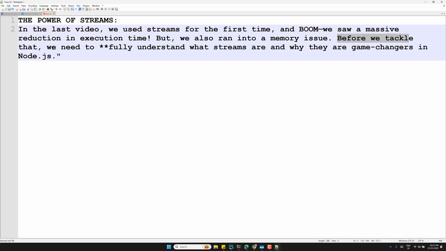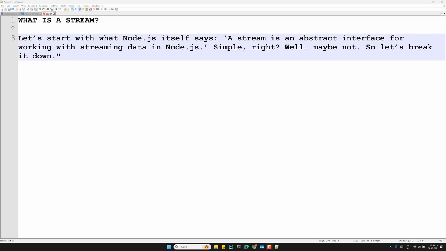Before we tackle that, we need to fully understand what streams are and why they are game changers in Node.js. Fine, we got a memory issue. Let's keep that aside. Before handling the memory issue and the execution time, first we need to understand what streams are exactly and why they are game changers in Node.js.